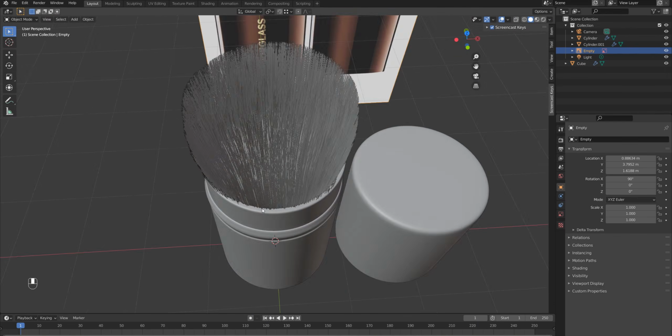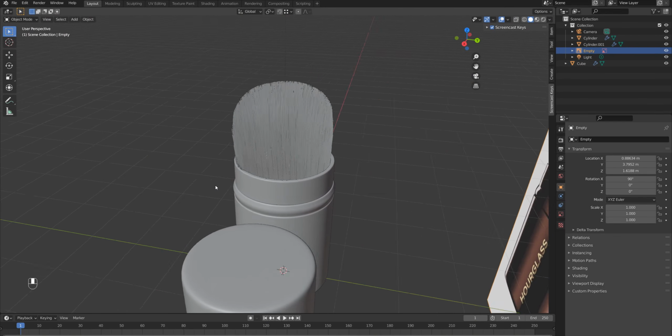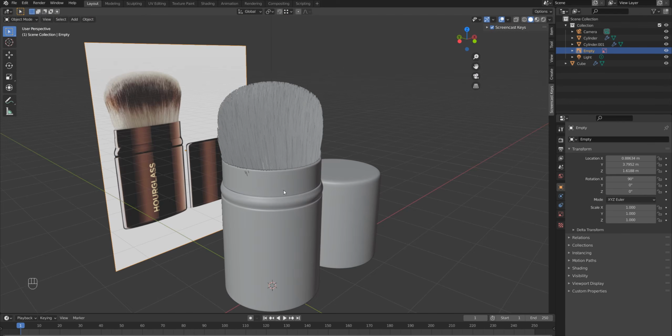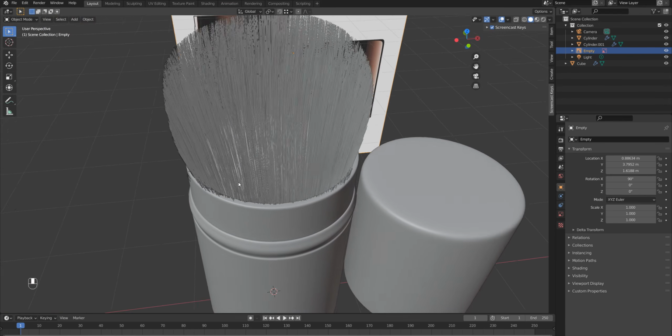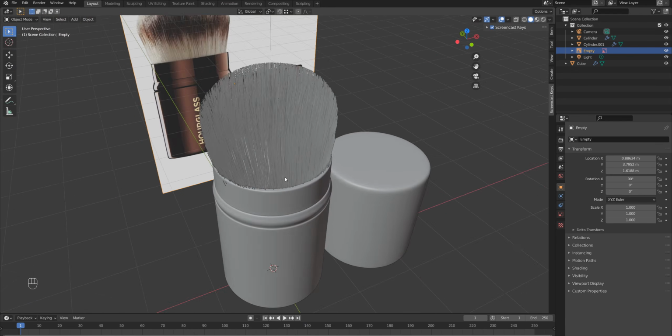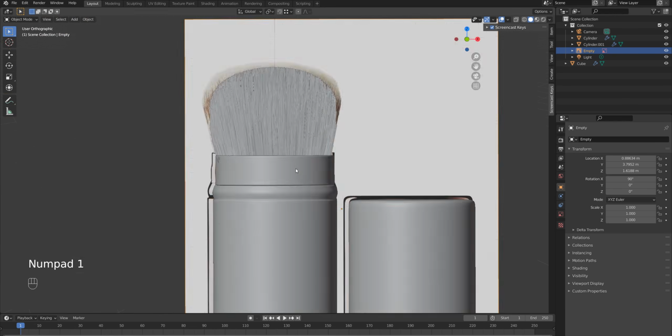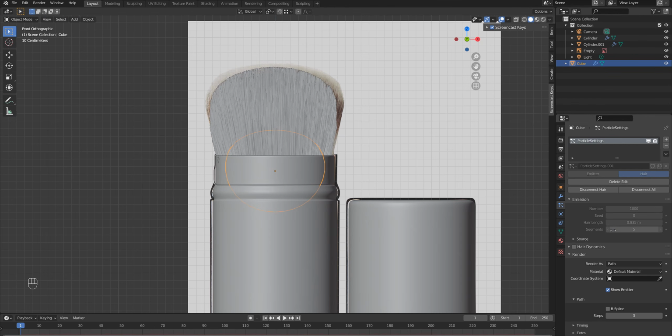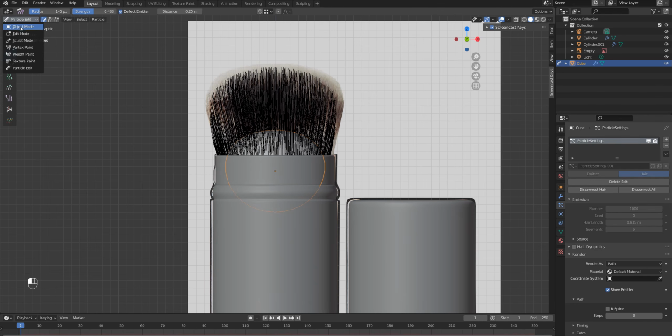So looks not bad, by the way. That's my first attempt actually. Looks cool. So let me see how we can make it more kind of realistic. By the way, it's not possible to increase the hair length after you use the comb tool.